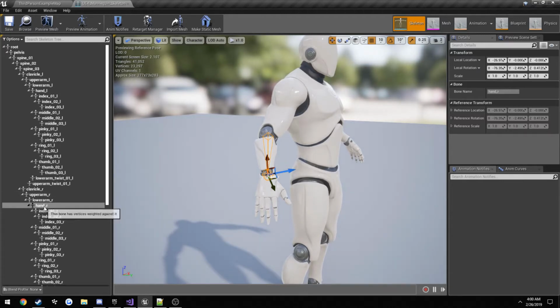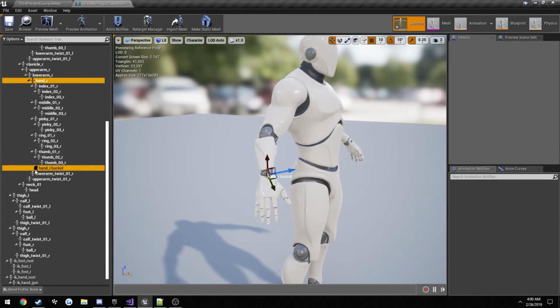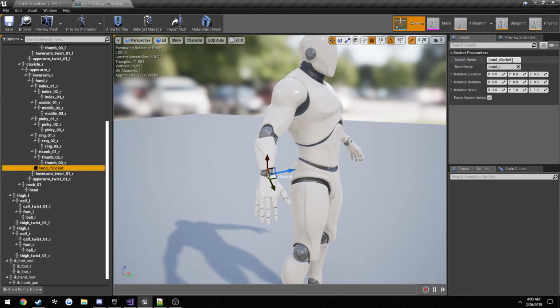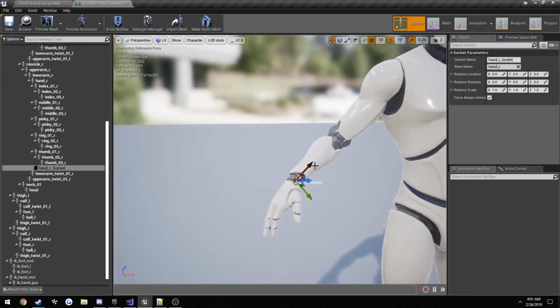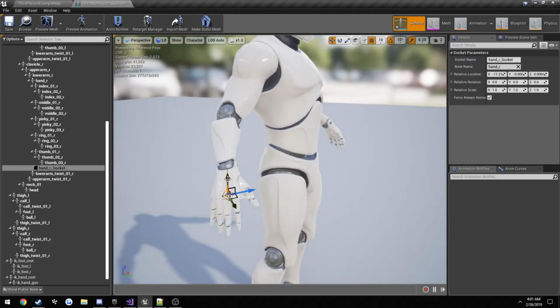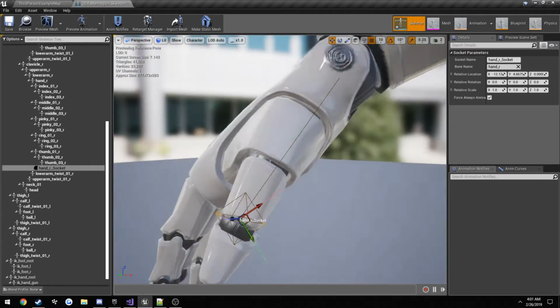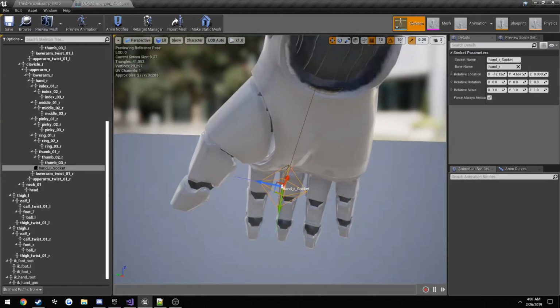So what we can do is, over here, hand underscore R, we can right click and add socket. Click on the socket. We're going to change the name. I'm going to call it hand underscore R underscore Socket. Actually, let's just capital S. Why not? And then just simply click and drag it into position. So really just be down to roughly the center of the hand. Down a bit here. That's pretty good.